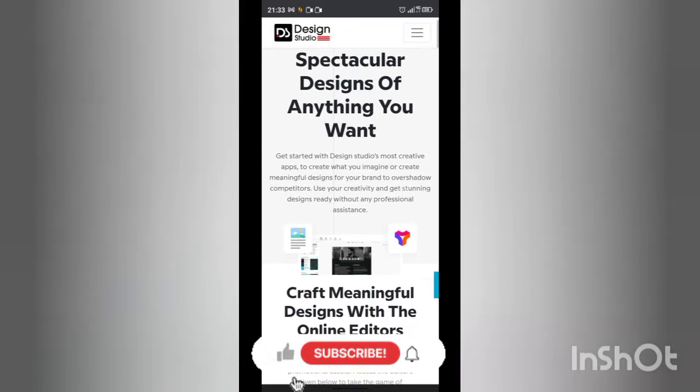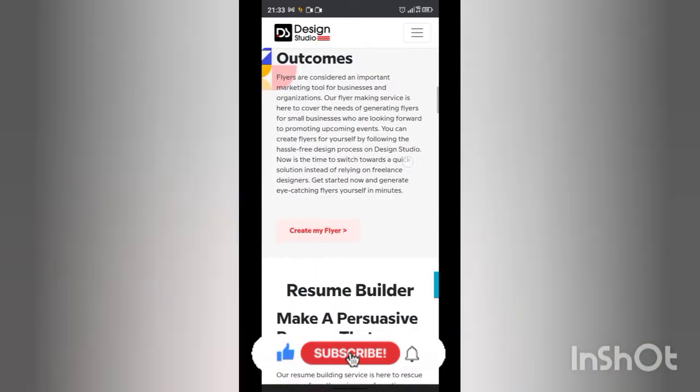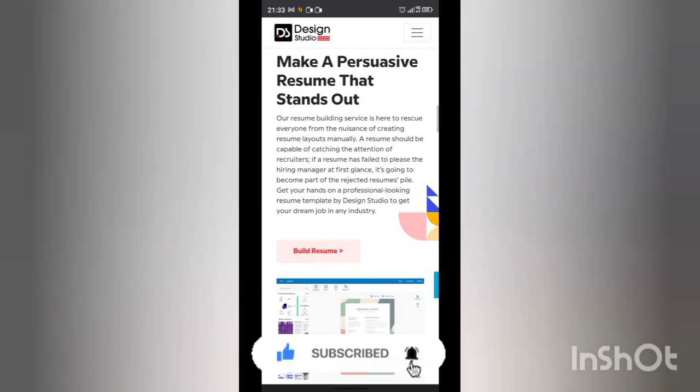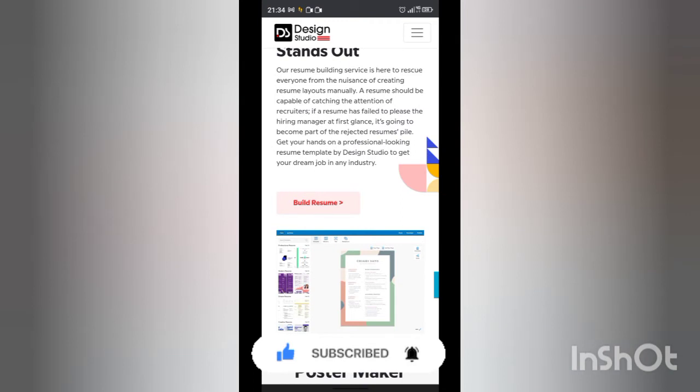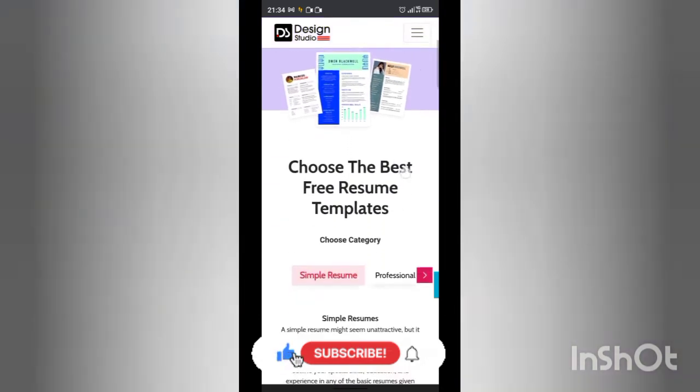Guys, this is how the website looks. Now just scroll down and look for the section called Resume Builder. There's a button over here, Build Resume. Now a resume builder template has opened.